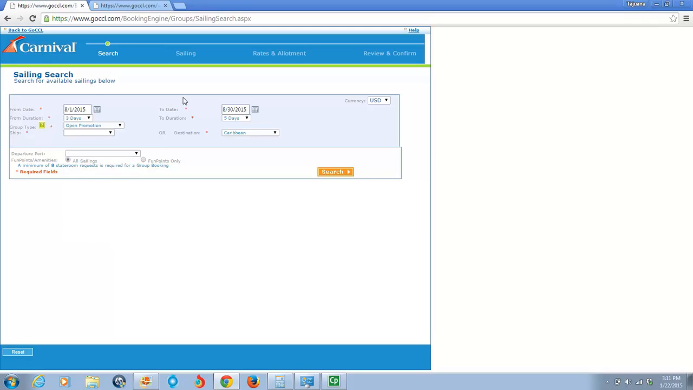Alrighty. So where there's a red asterisk, you must complete the field. As you can see, we can leave departure port open because there isn't a red asterisk here. Okay, and at least 8 staterooms are required for a group booking.